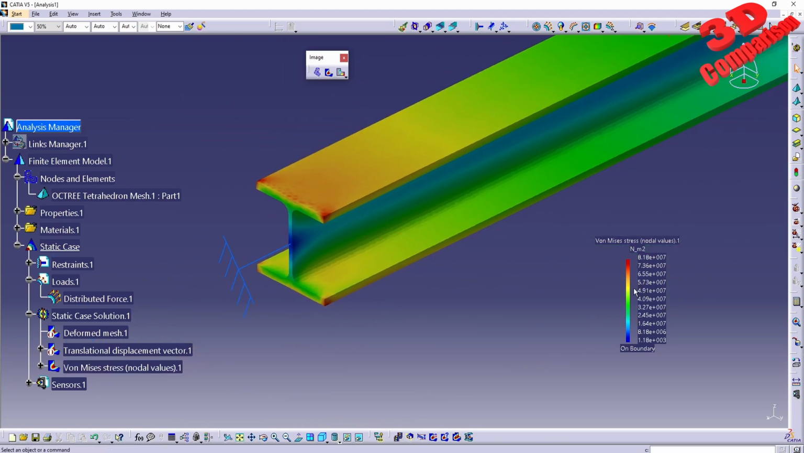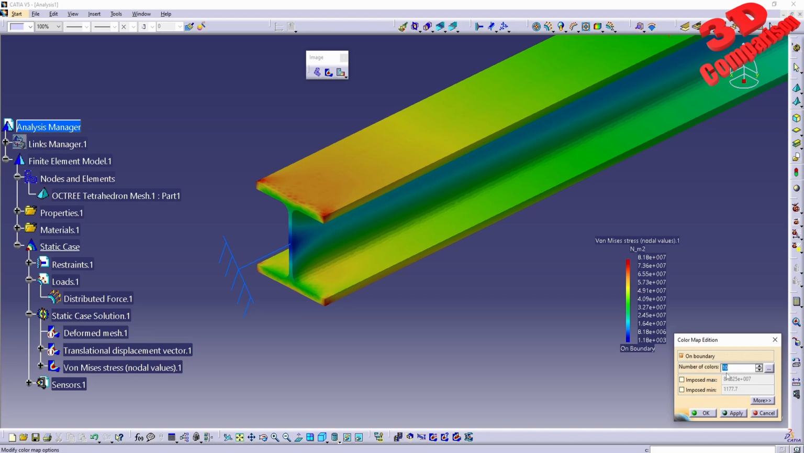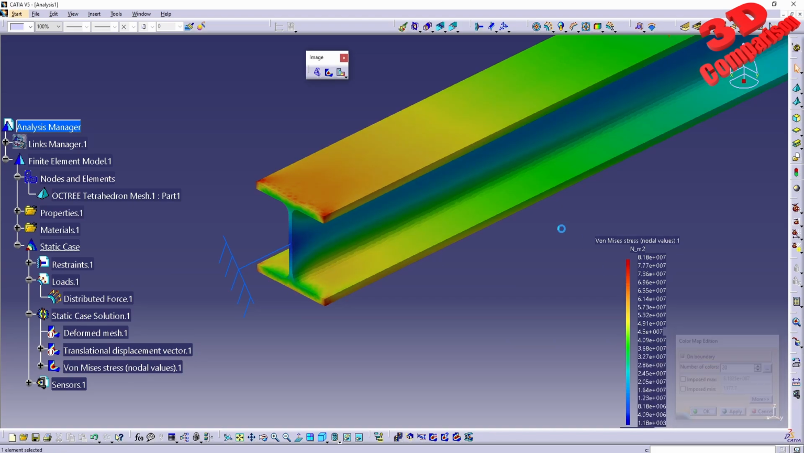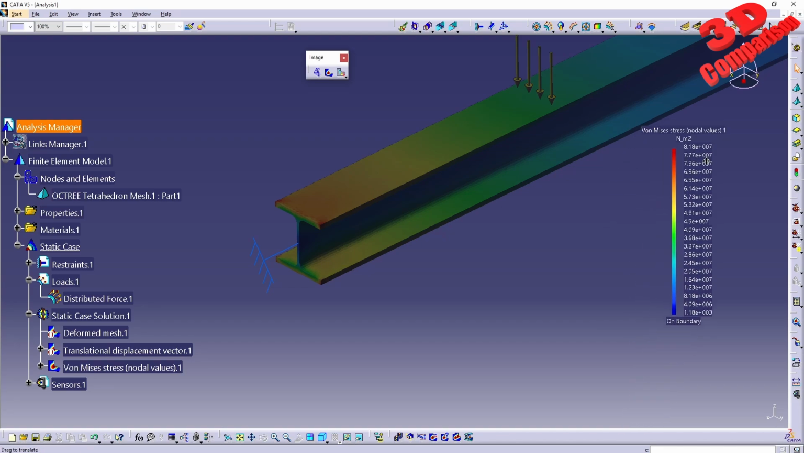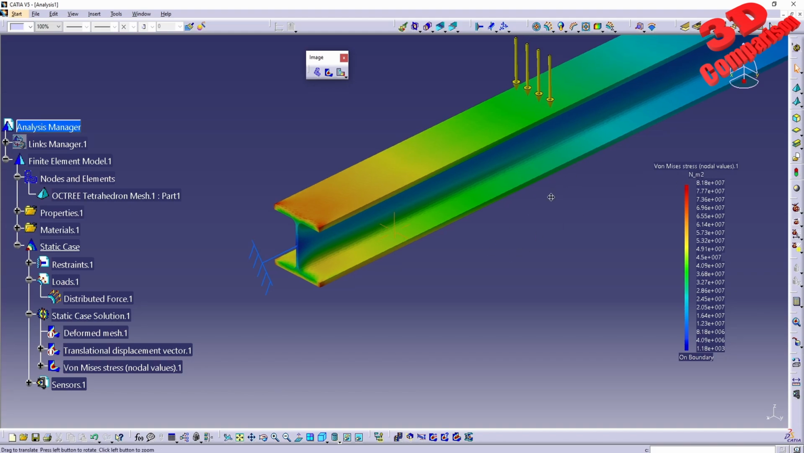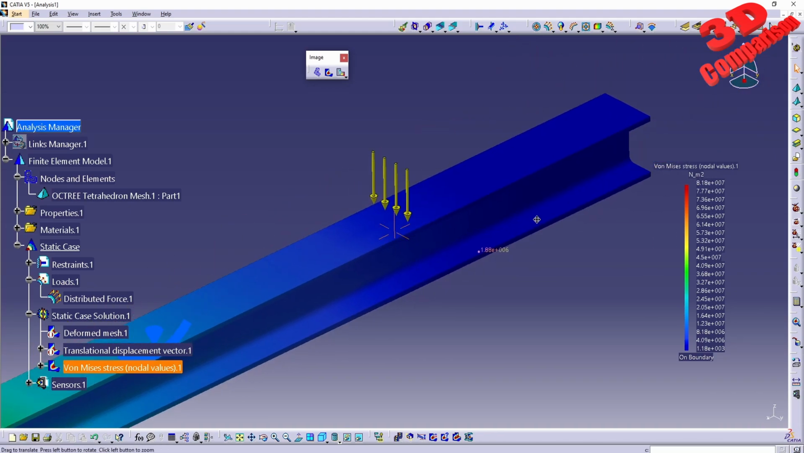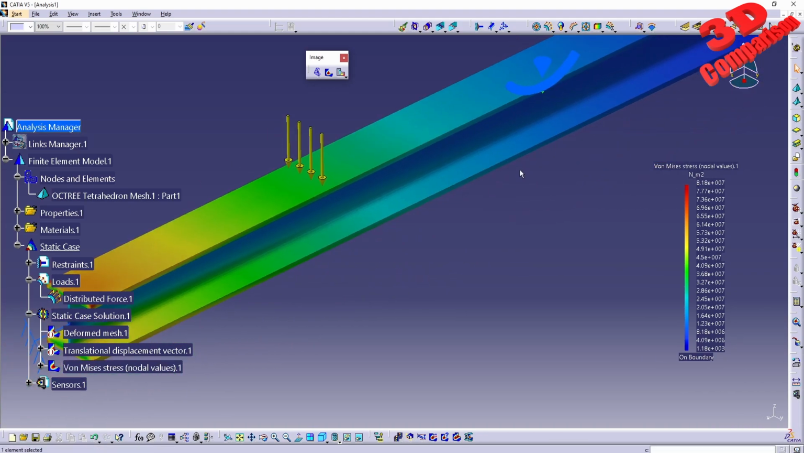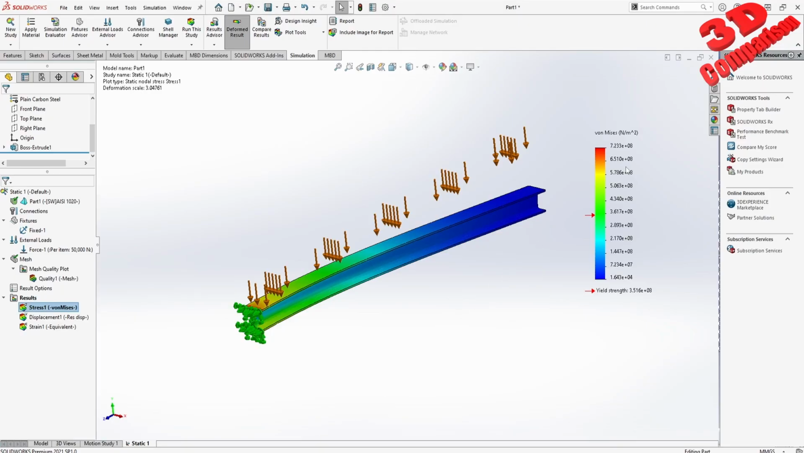We can also change the color map. If I double click on this, we can set the number of colors. For example, I can go with 20. We're going to see how that will be increased, and I can reposition that. And again, we're going to see this. We have the value over here in newtons per square meter.